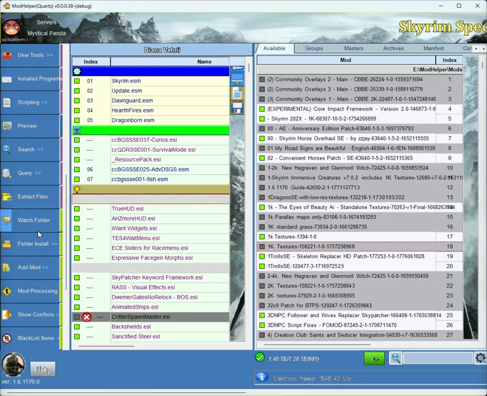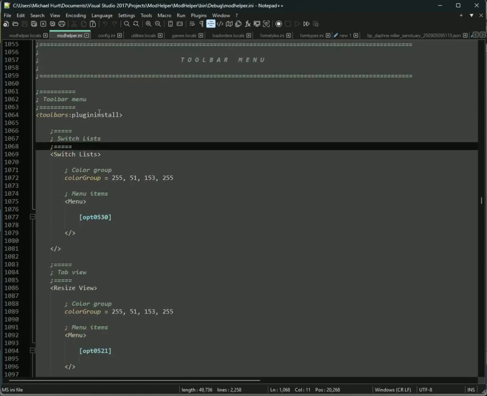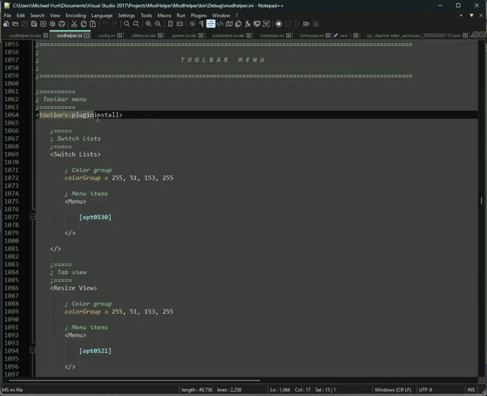You can have an image and then, of course, text. I think there's something else that I was gonna say this could do, but it eludes me at the moment. But it's basically the same thing. So you just copy and paste, which is what I did here. So you can see plugin install. This is actually the name of the toolbar.